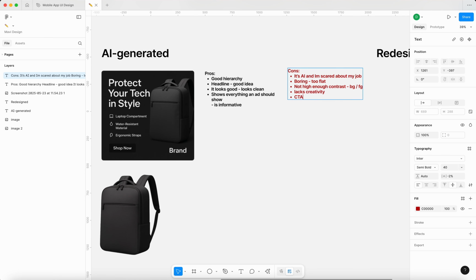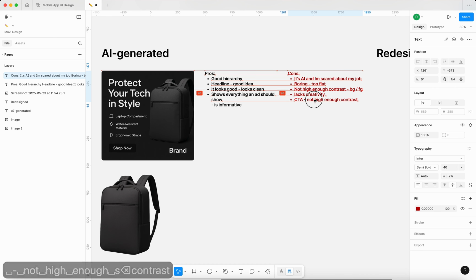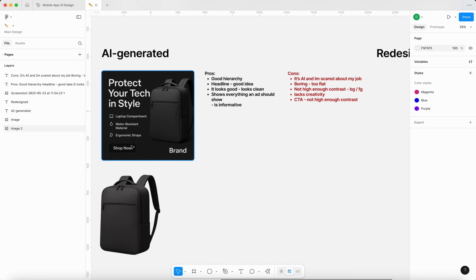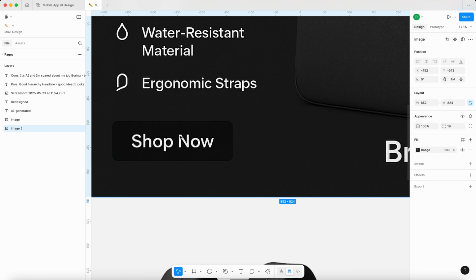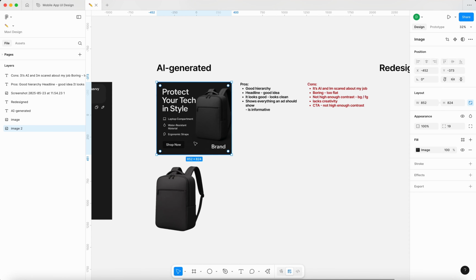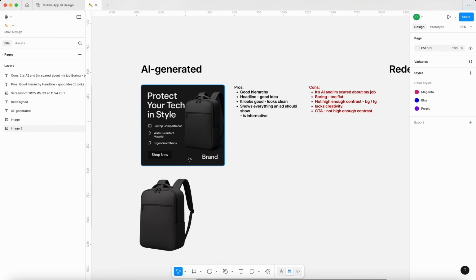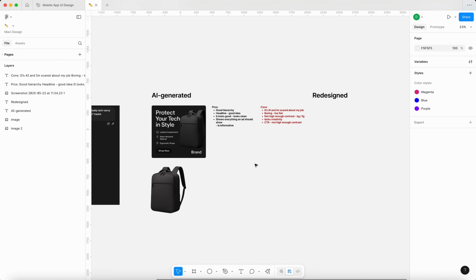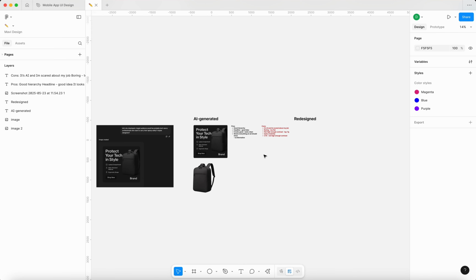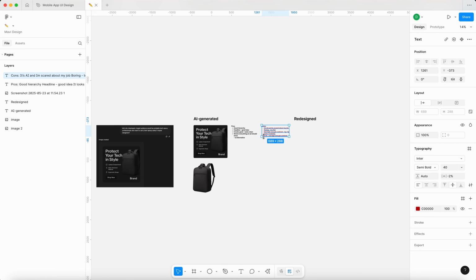In terms of technical things, the CTA: not high enough contrast, definitely. If you want to include a CTA in your designs, you need to make sure that the contrast against the background is high. This definitely does not count as high contrast. Yes, the text is on a dark background, that's good. However, the whole CTA as an object is not high contrast enough, in my view. So with this analysis now ready, let's try and redesign it a little bit.